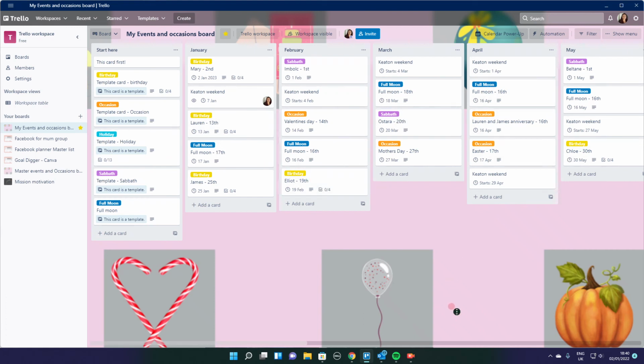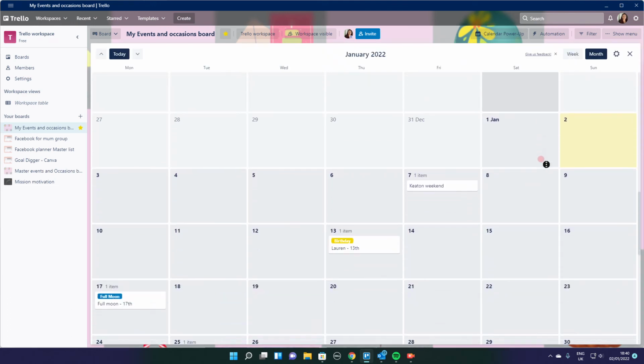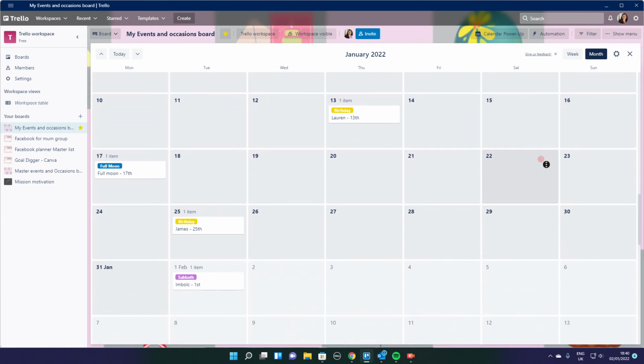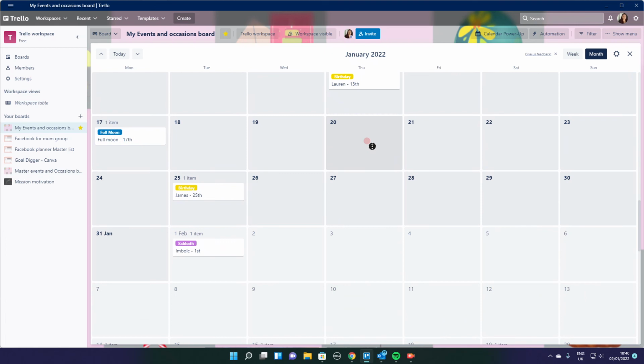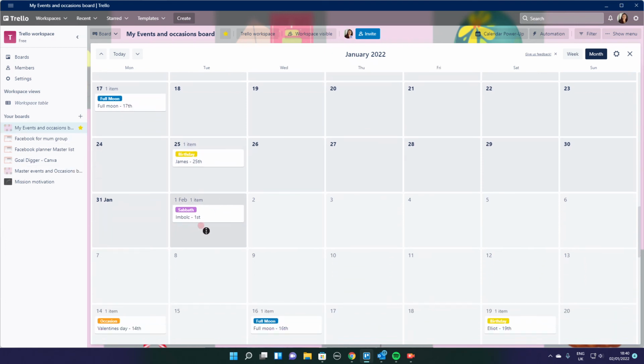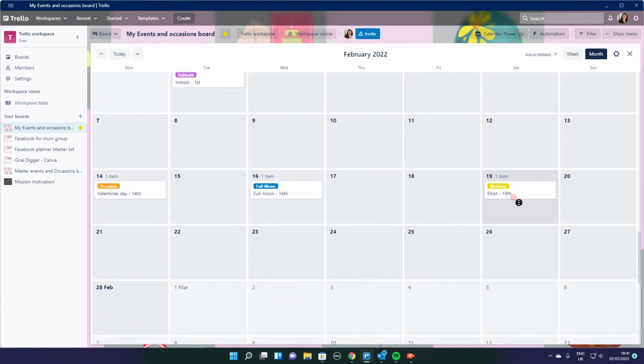So you can see I've got a very full calendar there. So then this is what I love. I can then go onto my calendar power up, and here I can see at a glance exactly what's happening. I've got my grandson coming that weekend, then it's my daughter's birthday, there's a full moon there, it's my son-in-law's birthday, and then it's the inbox Sabbath. I've got Valentine's Day, a full moon there, and my son's birthday on the 19th.